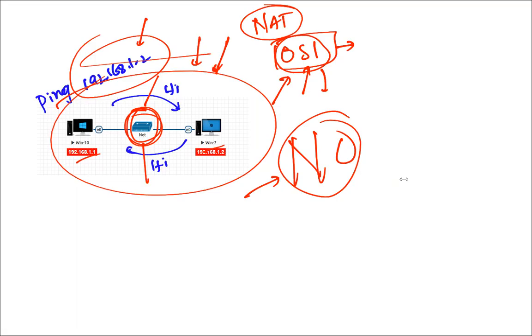Hariharan, ping is used to check the connectivity between devices. If you want to check whether a device is connected or not, you can use the ping command and verify whether it is in the network or not. Okay.